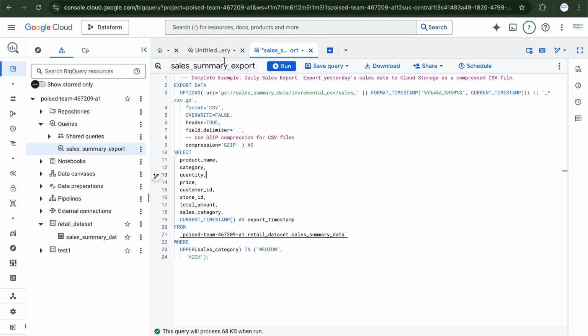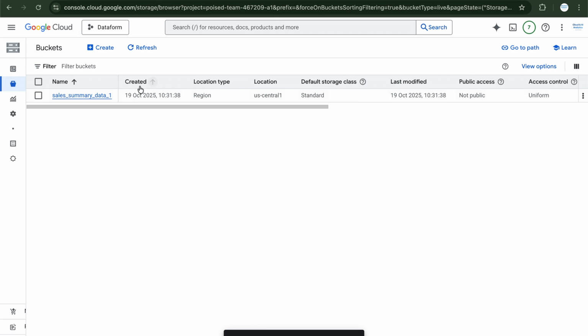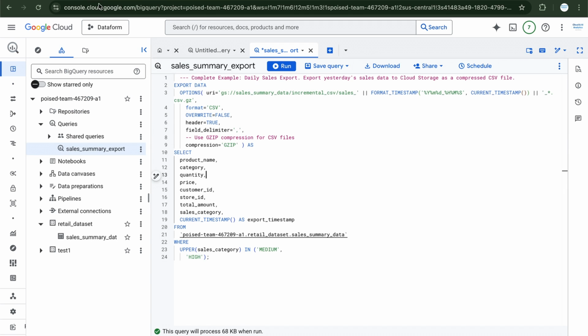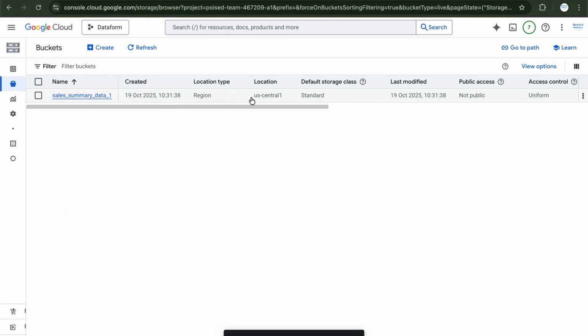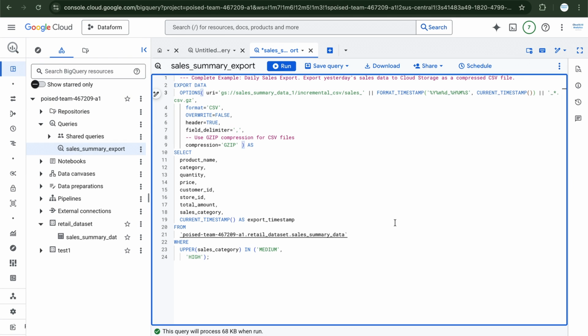This GCS bucket, I have already created it. It is sales summary data underscore one, so I have to change this to sales summary data underscore one. And if you go to this bucket, here you can see this is also in the location US Central one. So we have to make sure that this particular location is the same one. US Central one is my BigQuery table's location, and the dataset is as well.